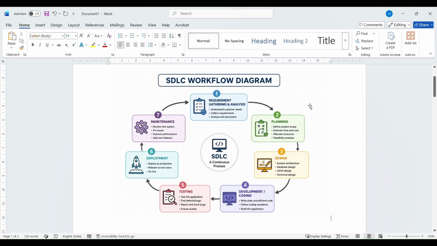In a meeting with a business analyst, the client will collaborate with them and discuss all the requirements, and the analyst will collect the requirements and analyze the documents. The second thing is planning: define the project scope, estimate time and cost, allocate resources, and do a feasibility analysis. The third thing is design.